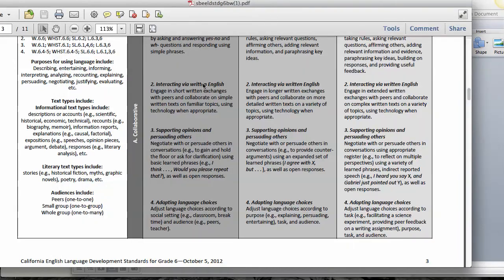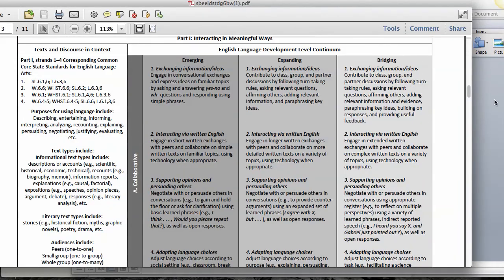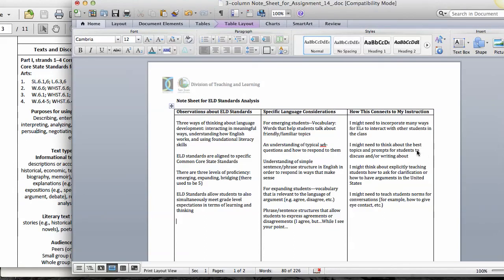If we're going to ask students to respond to familiar topics, we need to think about some of the best topics and prompts that would be familiar to students. If we're asking students to talk about things that they wouldn't really have any understanding or cultural knowledge of, then that might be difficult for students to actually engage in conversation. So as a teacher of English learners, I also have to think about what I'm going to actually ask my students so that they can participate in conversation.